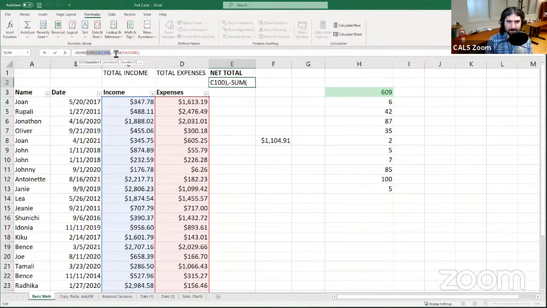Then this sum function over here also goes into effect, and we're calculating the total expenses. Then I have the negative sign. That is the expense number that we got from the sum of D4 to D100, just turned negative. Then I'm working with the original sum function here on the outside. And that takes the results of this function that added up my income number and the results of my expenses number, which is now negative, and it adds them together.